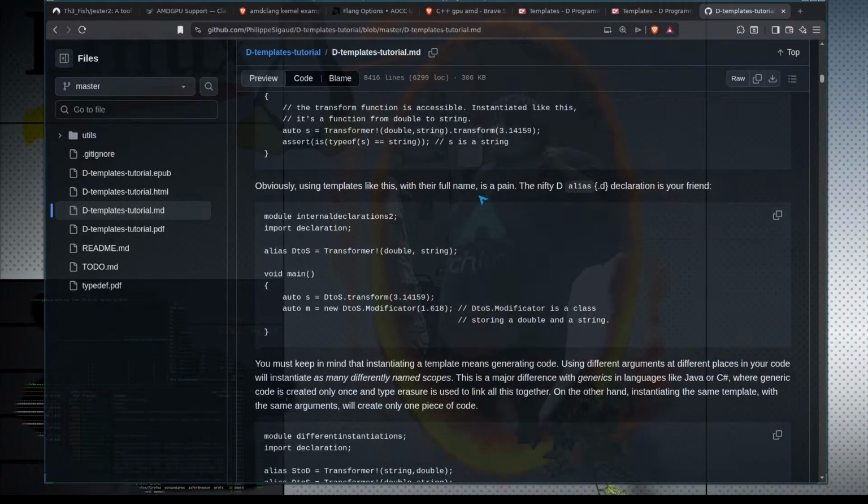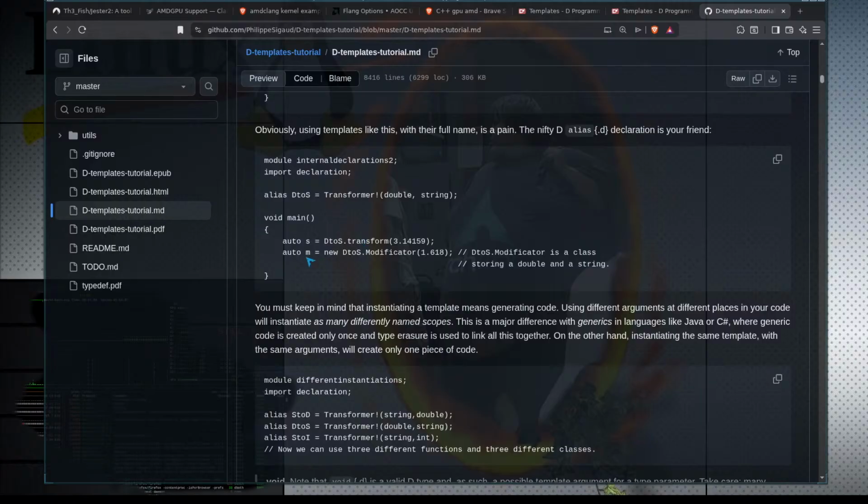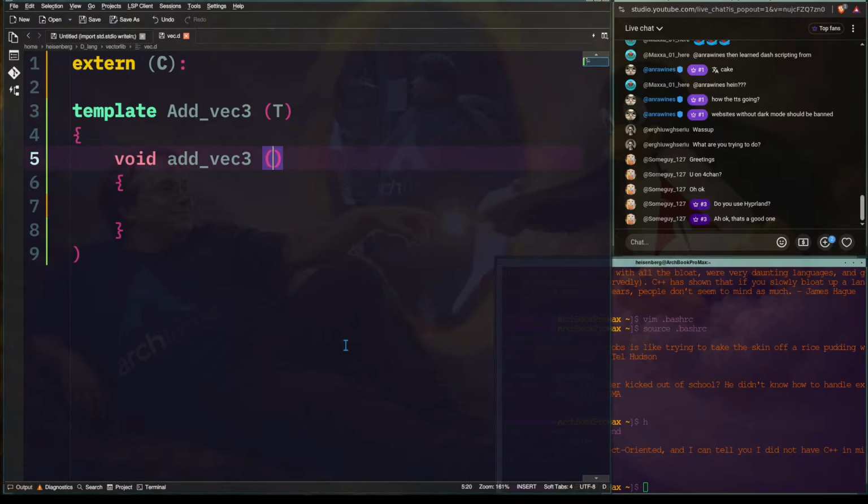I just gotta write some of it. Auto s equals new DTOS transform. Let's just go over and try to screw around with it. So we got template add vec3. We're gonna try compiling it. And so add vec can be, well, it could be a type. How does this work?